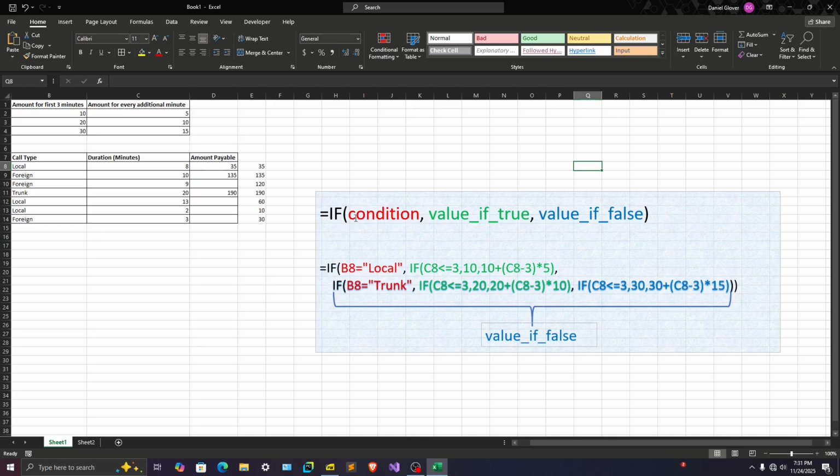Any text that is colored in red is the condition. The text that is highlighted in green is the value if true, and the text highlighted in blue is the value if false. So this is the nested if statement that I just used, and hopefully I can explain it better with this diagram.